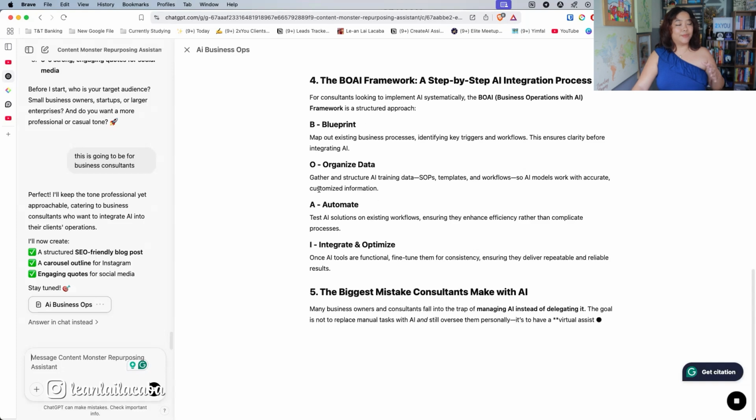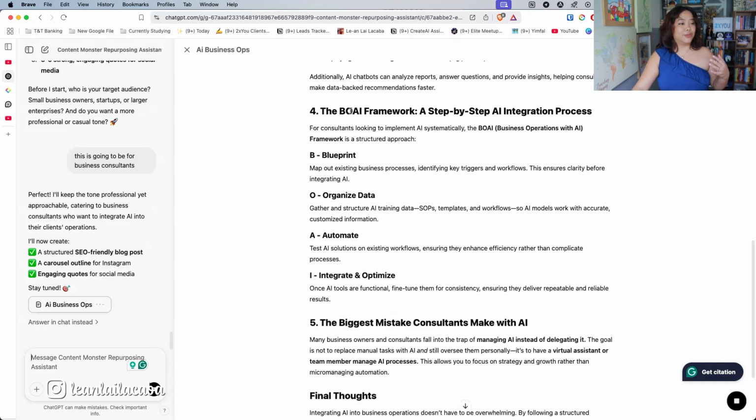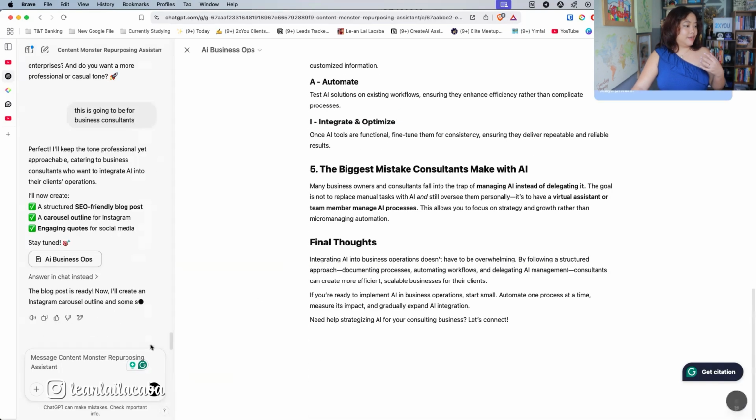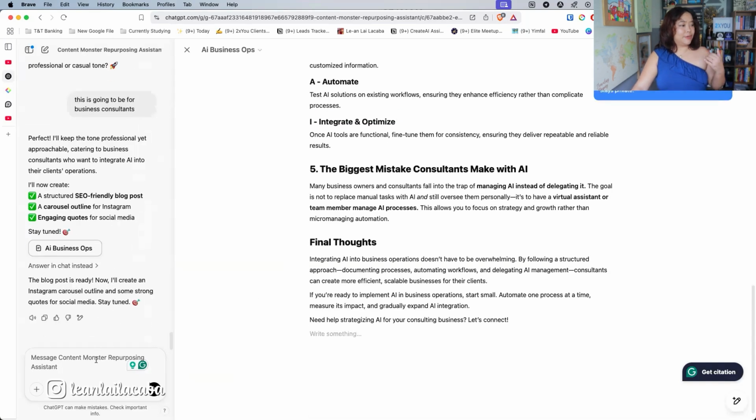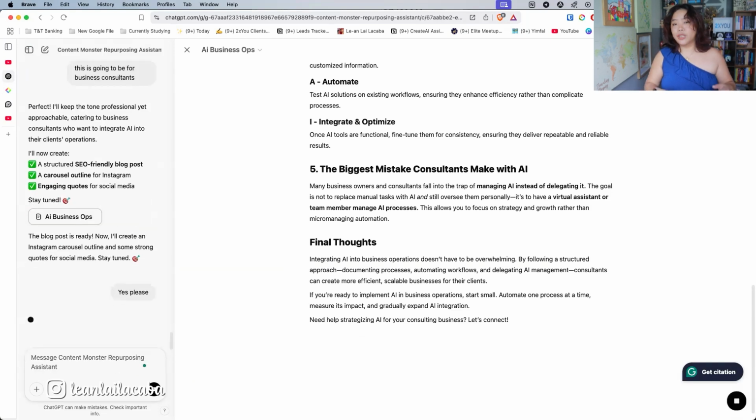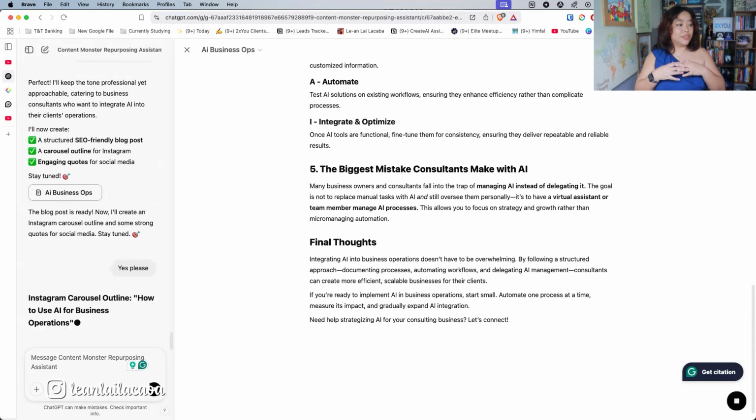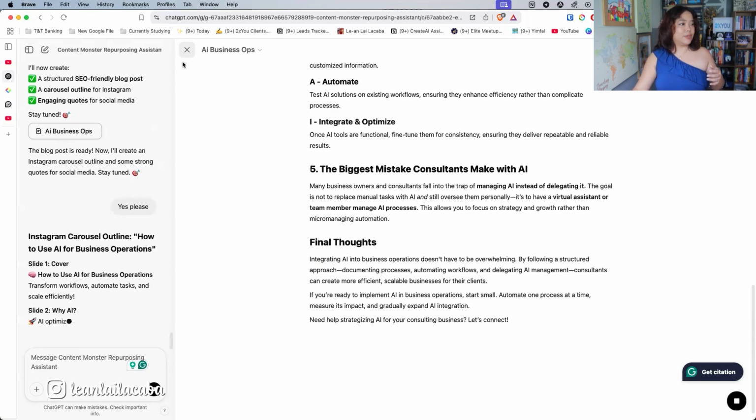Now I will add a few edits to this. For example, this one is supposed to be bullseye framework, so I'll make that edit. But let's say this is done. Say the blog post is ready. Now I'll create the Instagram carousel outline and some strong posts for social media. Yes, please. Or you can say proceed or continue, and then it'll continue. So we can close this.